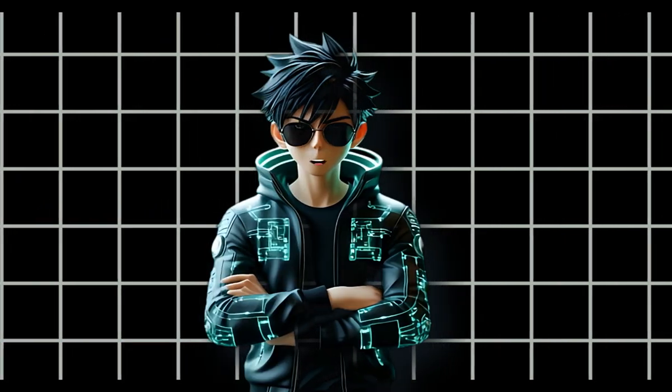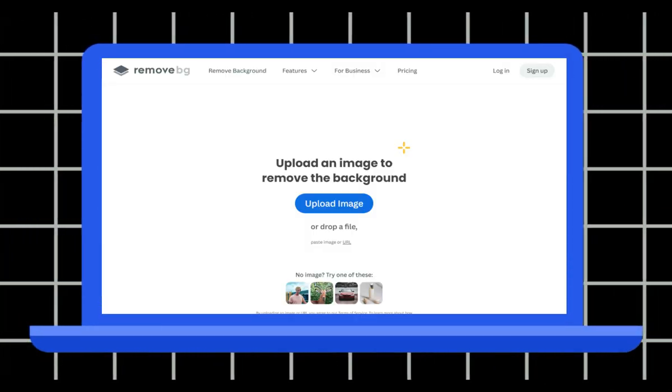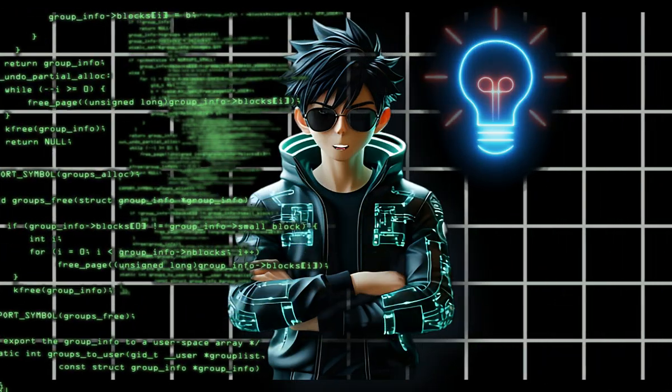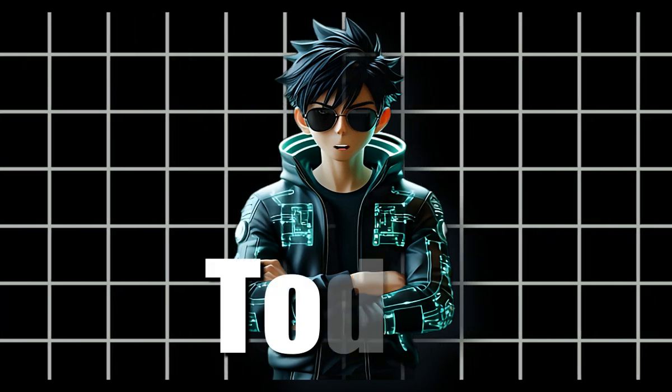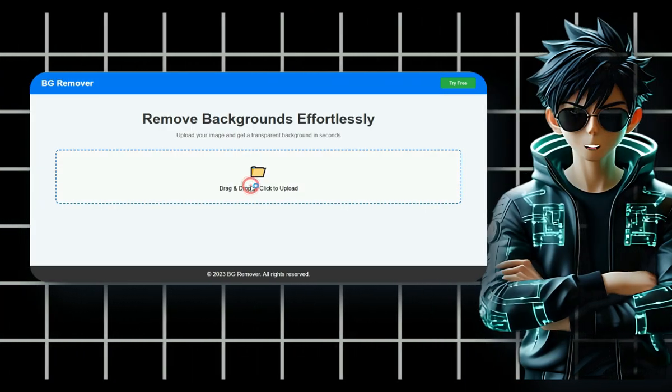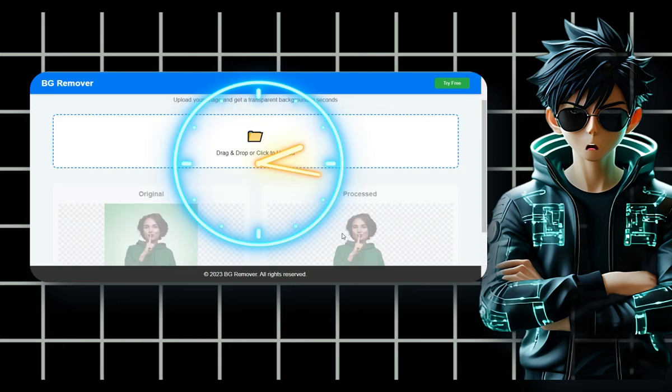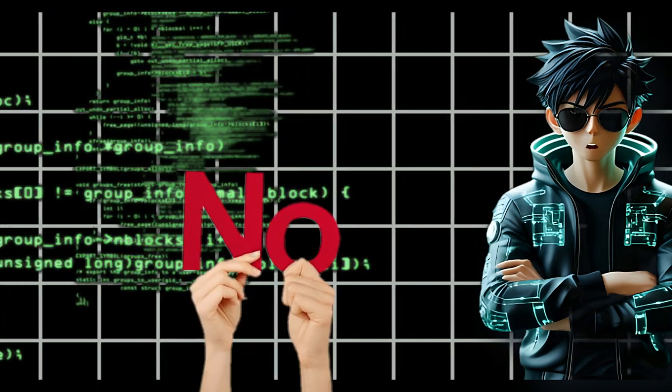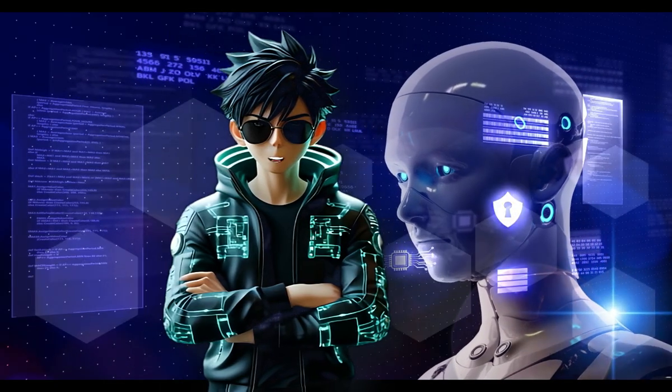Hey everyone, do you want to build a website like remove.bg but have no coding idea? No problem. Today, I'll show you how to build your own AI-powered background remover website in just 5 minutes, with zero coding, using the power of AI.